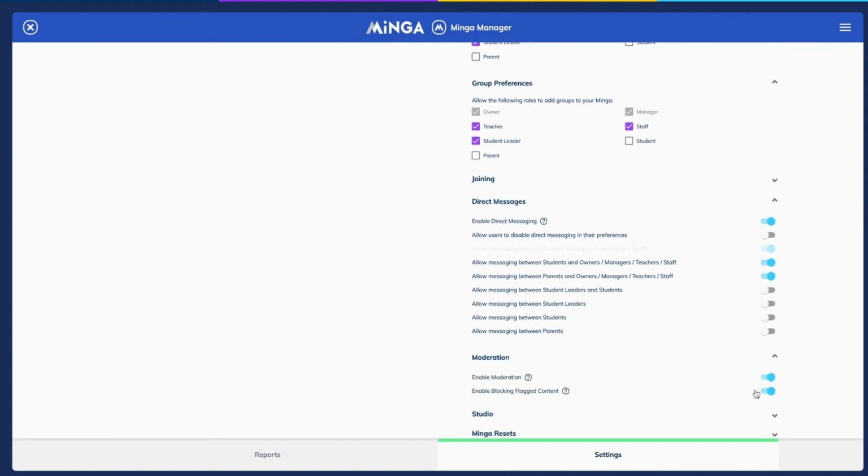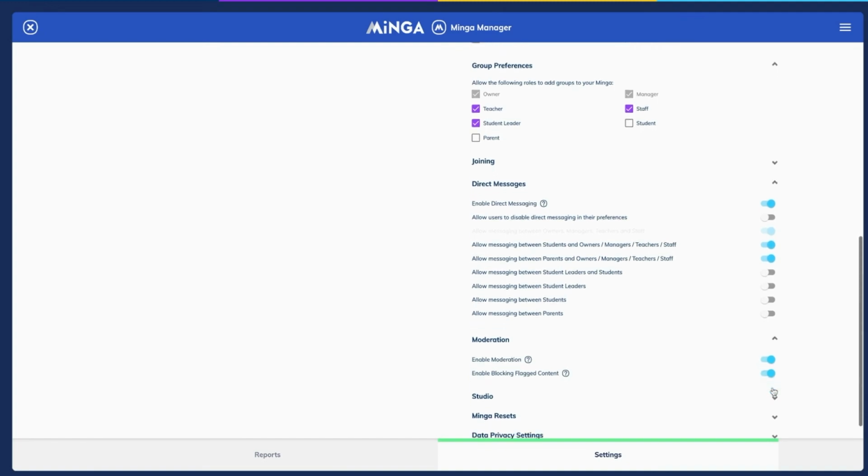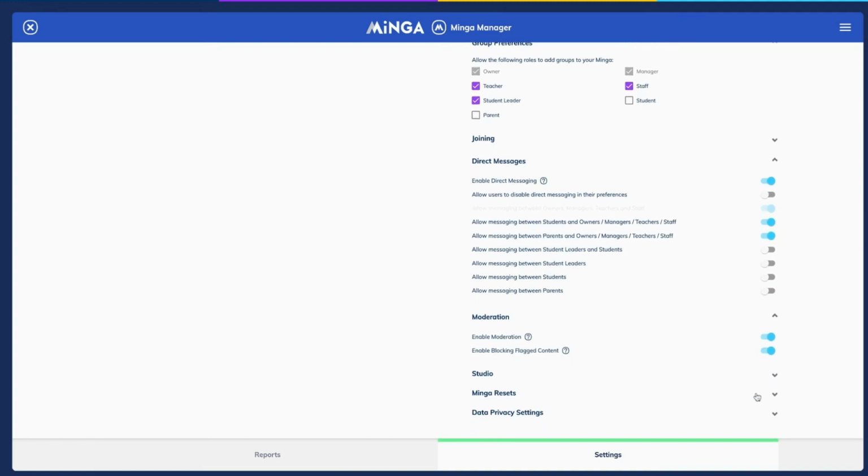Moderation is on by default, with all content and messages in Minga going through a robust AI moderation filter. Any inappropriate content will be removed and flagged to Minga owners in the Moderation tab.